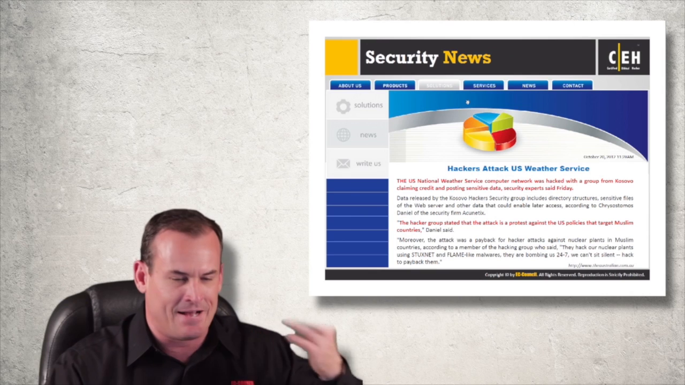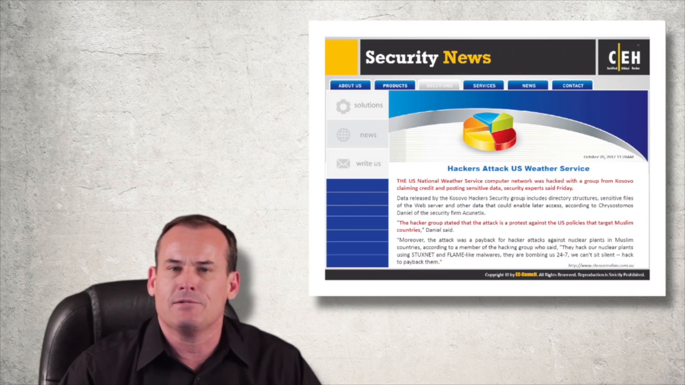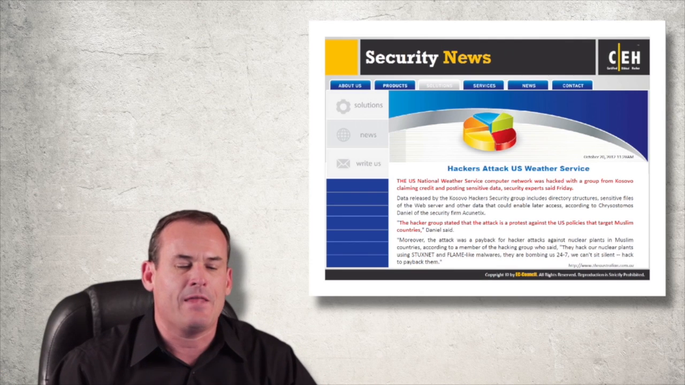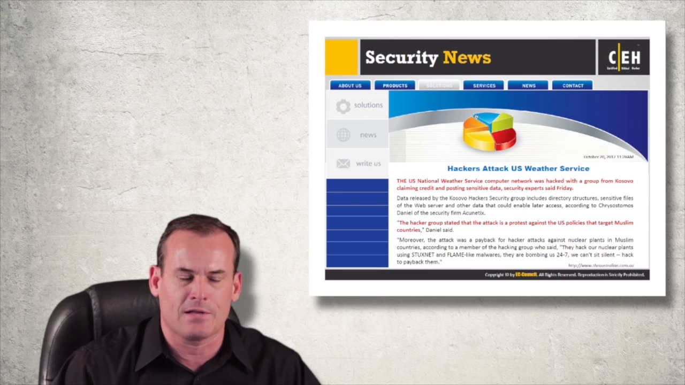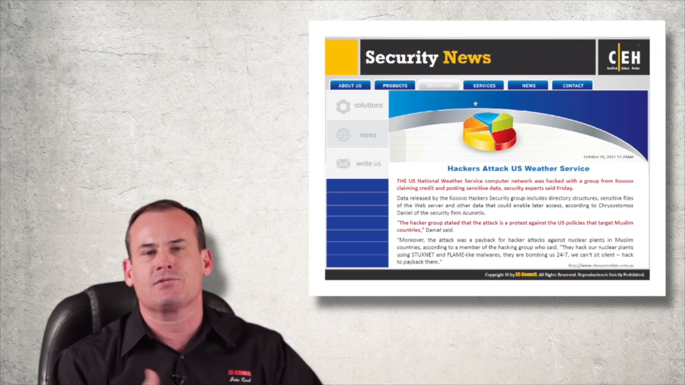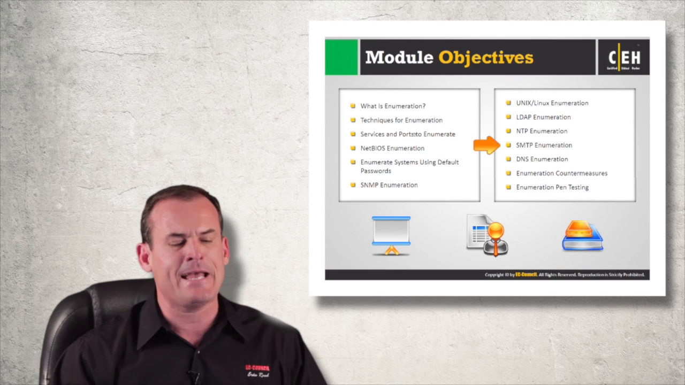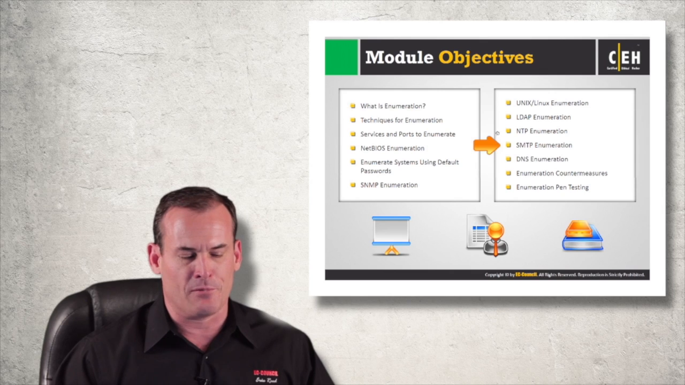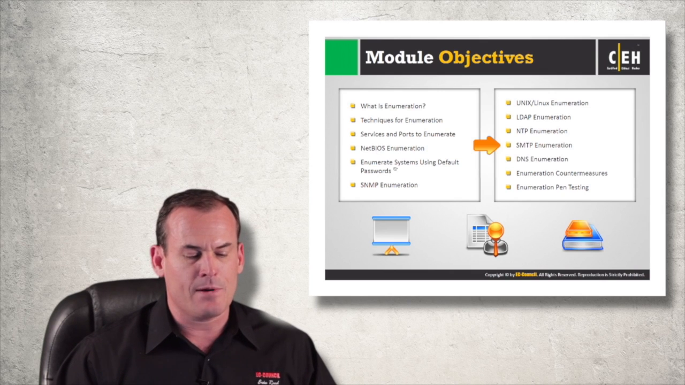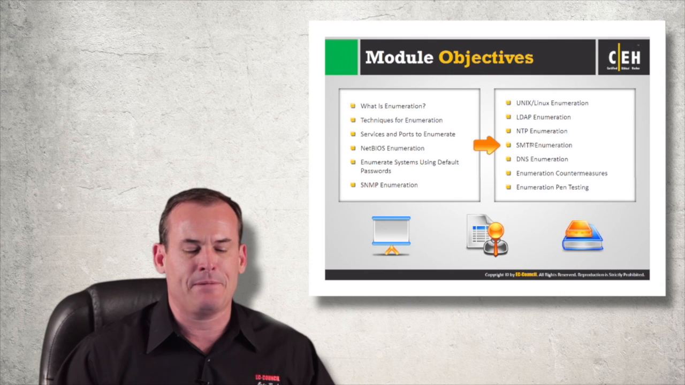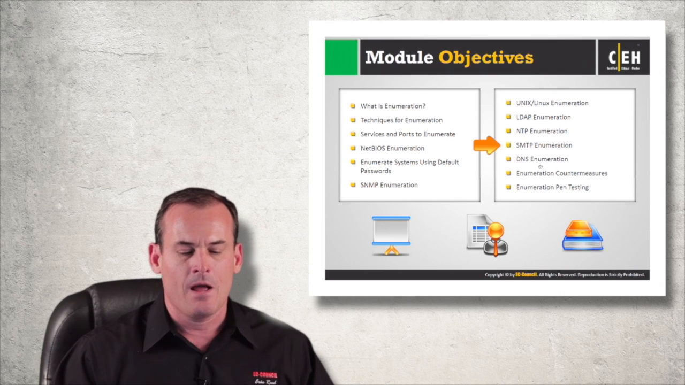We're going to be doing the same sorts of techniques that we've been looking at, just different tools for scanning a range of systems, identifying and listing services and so forth, and then also doing SNMP probes, scanning for users on the machine. So we're going to be using tools to perform enumeration. We also have some command line functionalities as well. And we're going to be looking at what is enumeration, techniques for enumeration, services and ports to enumerate, NetBIOS enumeration, enumerating systems using default passwords, SNMP enumeration, Unix and Linux enumeration, or enumerating from Unix and Linux, LDAP, NTP, SMTP, and DNS enumeration, enumeration countermeasures, and then enumeration pen testing.